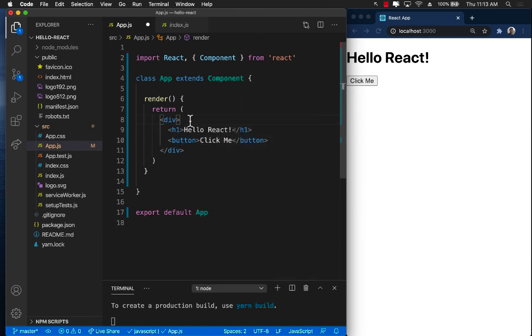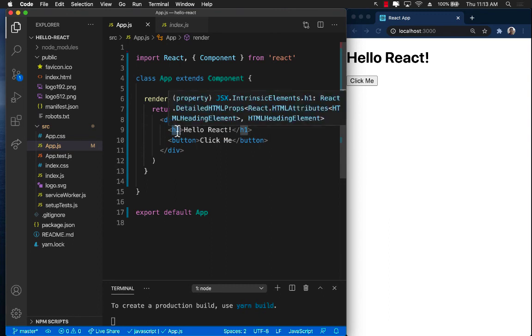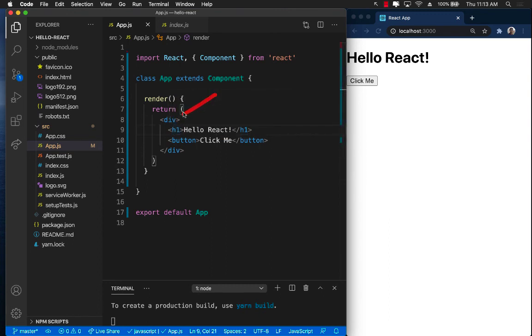Whenever you're working with React, make sure that the elements have a common parent. So who is the parent of the h1? It is the div. And who is the parent of the button? You can actually see the parent of the button is also the div. So they have a common parent, and that is why we are able to return multiple elements and display them on the screen. This is how you will get started with creating a class-oriented or class-level component in React.